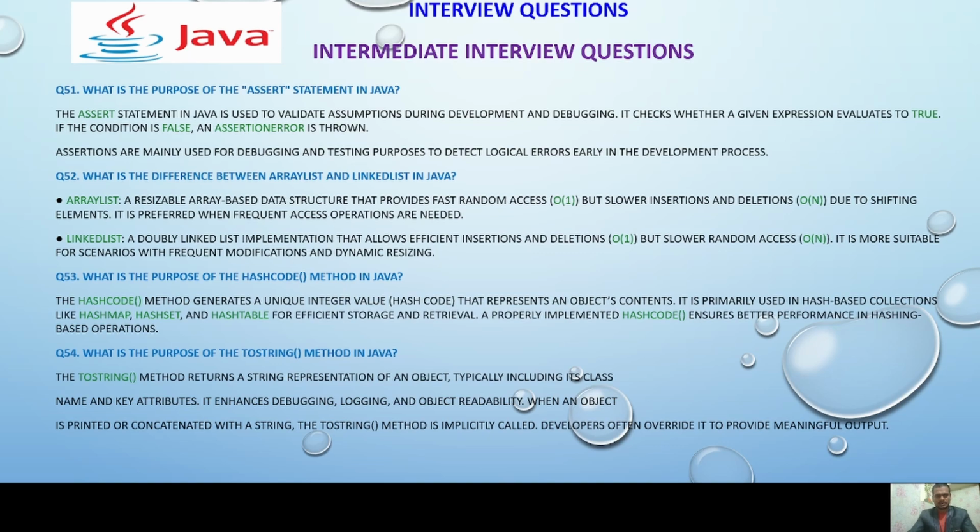Next question. What is the purpose of the hashCode method in Java? The hashCode method generates a unique integer value, that is hash code, that represents an object's contents. It is primarily used in hash-based collections like HashMap, HashSet, and Hashtable for efficient storage and retrieval. A properly implemented hashCode ensures better performance in hashing-based operations.